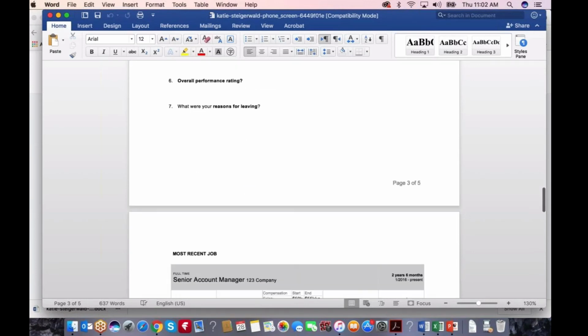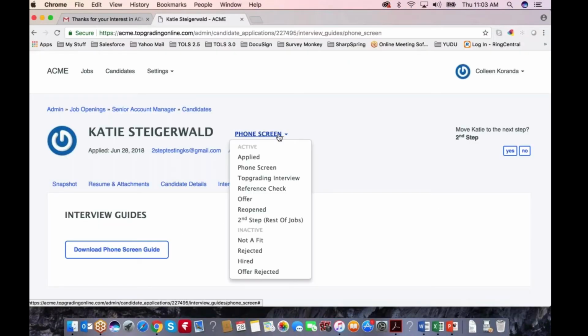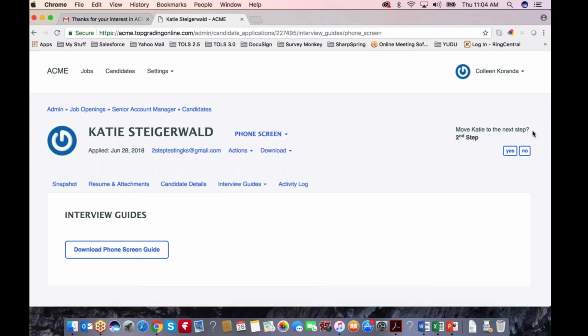It's just more usable for the companies who will now be getting the information at the resume stage rather than the phone screen stage. Decide to move ahead with Katie after the phone screen interview with her. Place her in second step status. You can do this either through the drop-down menu by clicking on second step status, or on the right you can click on "yes, move Katie to the next step."